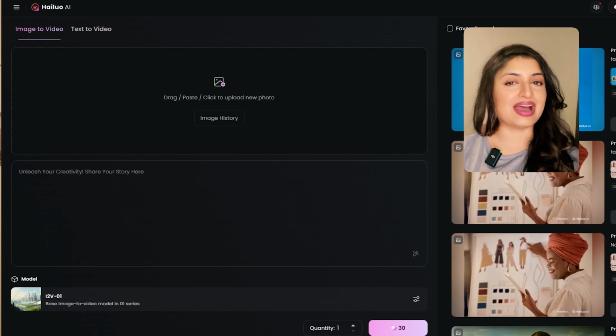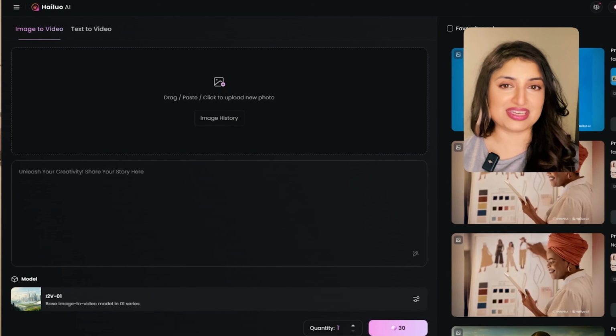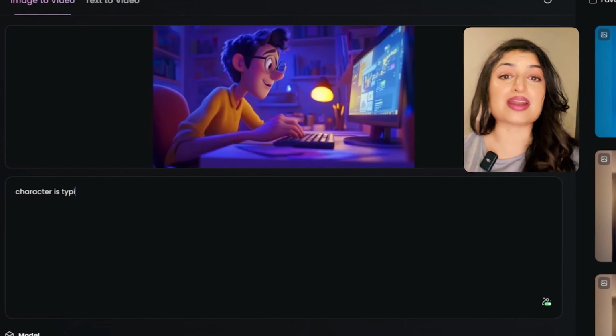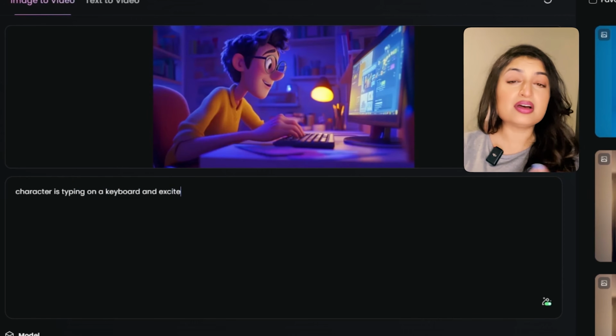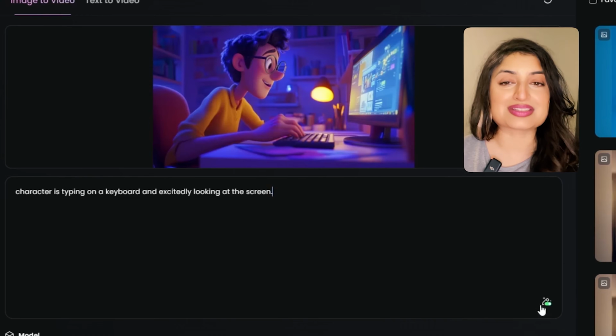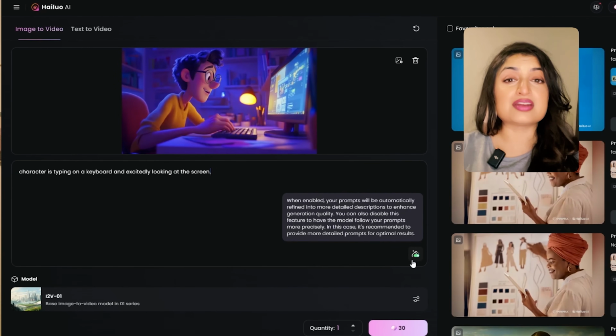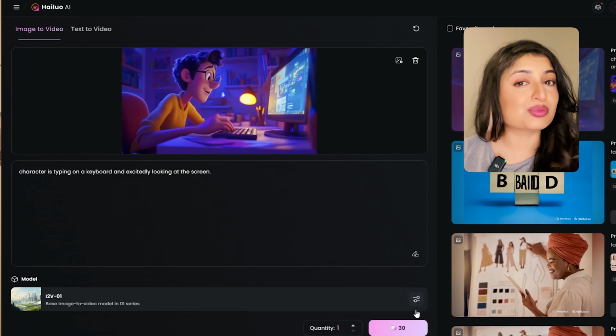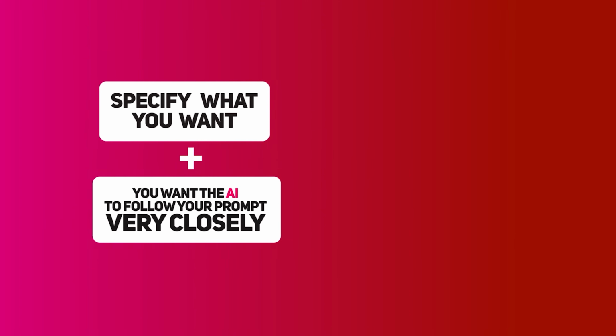Once you've got all your images, well, you're gonna head on back over to Minimax. We're back in Minimax, and now we can start generating our AI videos. Head on over to the image to video feature, upload your image, and add a prompt. Now, again, you can enable the auto enhance feature by clicking on this icon that looks like a magical pencil. Again, you'll be giving more creative control to the AI. Go ahead and test that out. But if you really want more control, you want to specify what you want, and you want the AI to follow your prompt very closely, you'll want to turn that off.